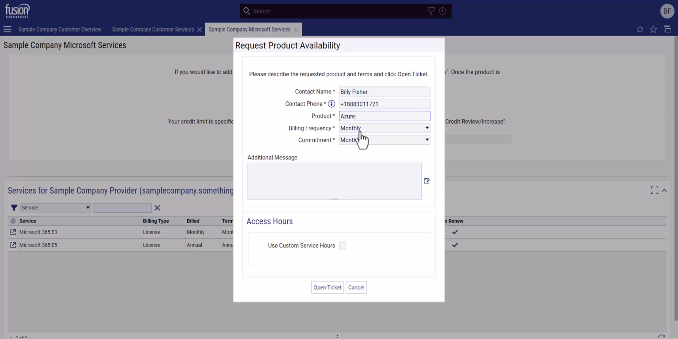The billing frequency. How do you want to be billed, whether it be monthly, annually, or triannually? We'll just leave this at monthly for now. And the commitment. How long do you want to commit to this product? Month to month, quarterly, annually, or triannually? Let's go annually. I want Azure for at least 1 year. In the additional message field, you want to add exactly what you want to become available so you can add it later once it's approved, and how you want to be billed and what your commitment would be.